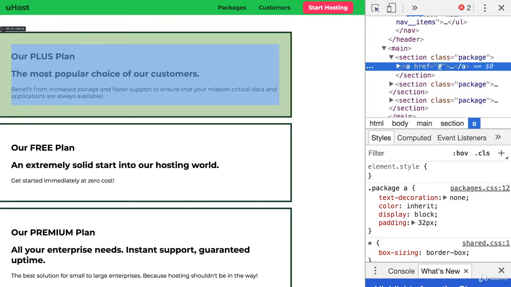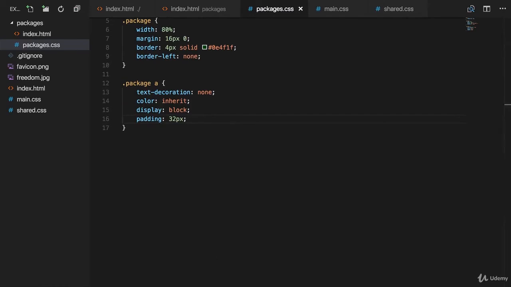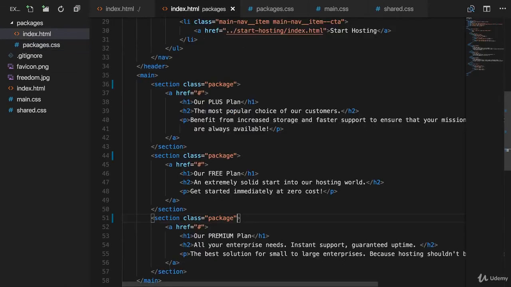So here you see that's my anchor tag. It really fills the entire section box. So with that, we got the link styled. Now I want to style the content inside of that, of course. So inside of that box. So this is what we'll work on in the next lecture.